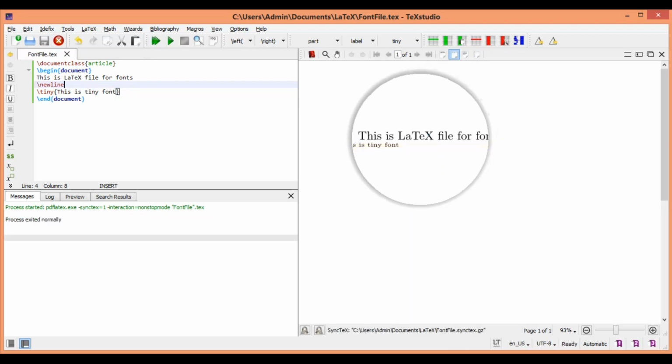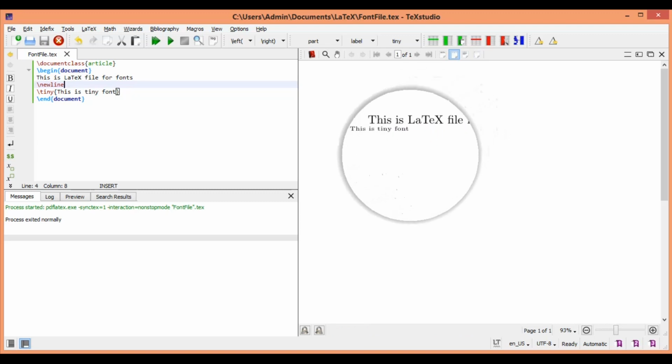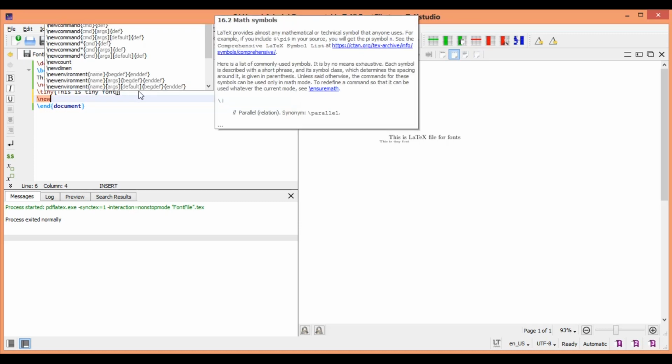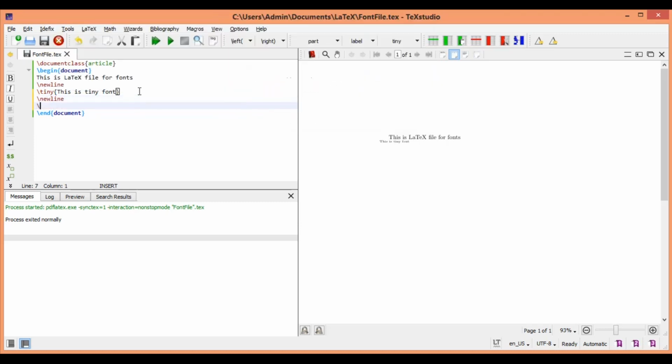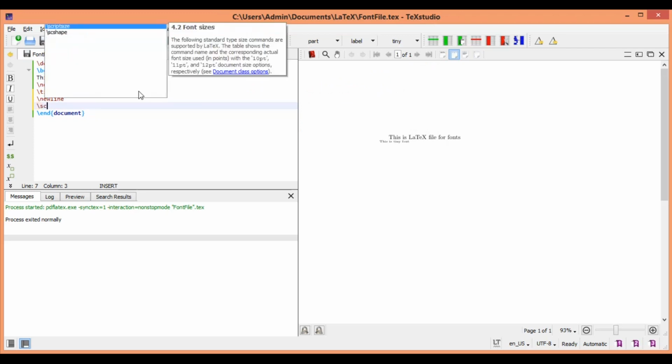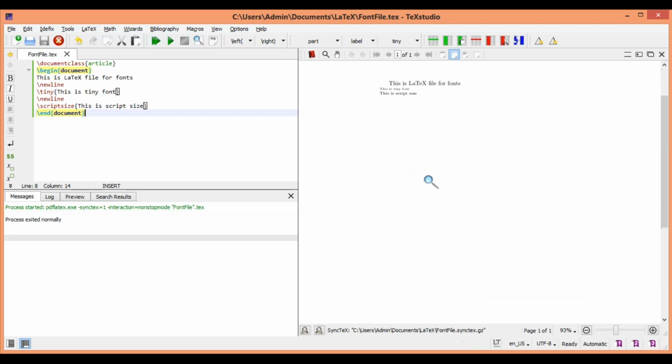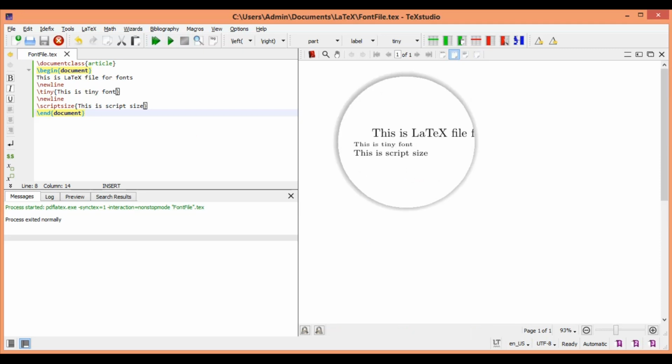So this is what you see. "This is LaTeX file for fonts," and "This is a tiny font." So this is one format, that is font, that is supported. Now let us try again in a new line the next font size, which is called script size, if you've heard of this. "This is script size," slightly bigger than the tiny format. Let us execute. Sorry for the typo. Now let us execute and see how this happens. If you see, it is slightly bigger than the tiny font. So this is what we call script size.